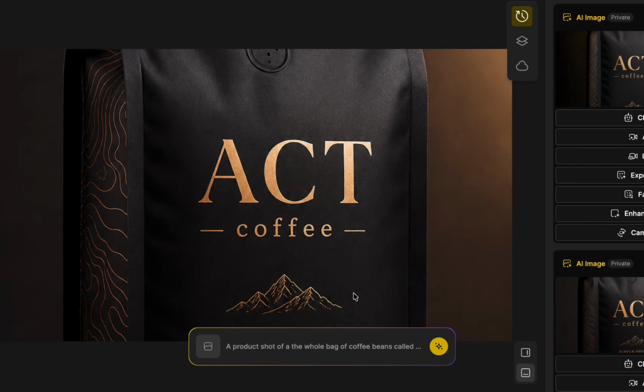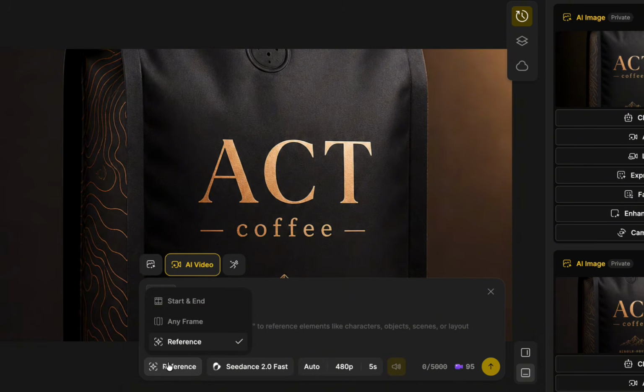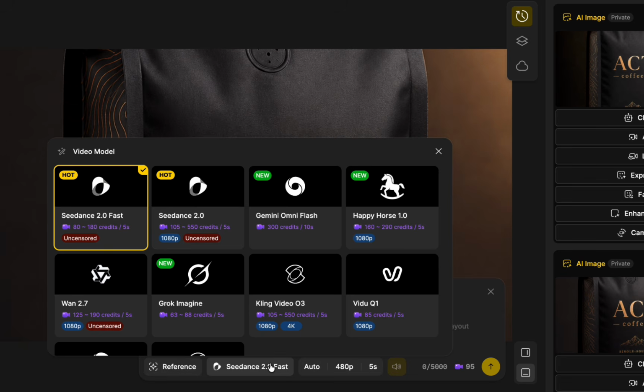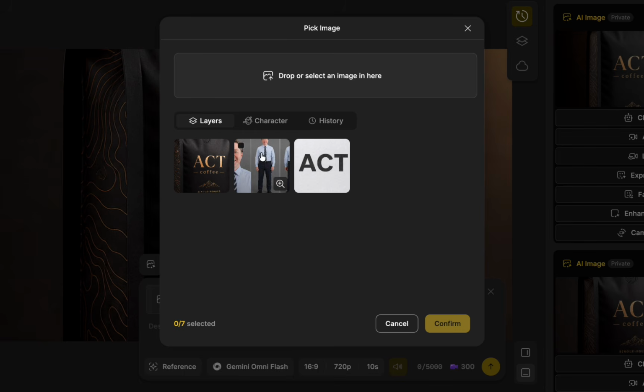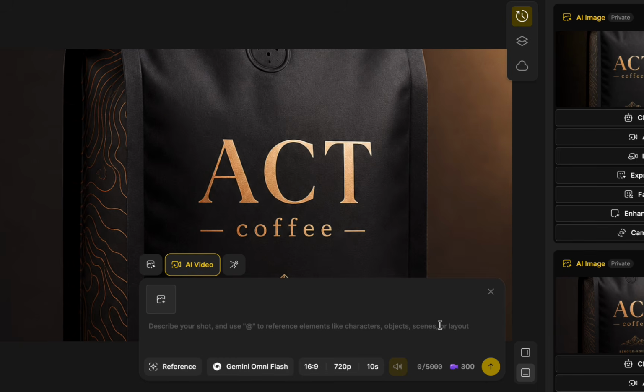So Google Omni's video reference mode inside of Dzine is found at the bottom here. Then you need to choose reference, and then you have your video choice of models here, Gemini Omni Flash model. And in here you can choose your references for your shot. So I've got my character and my bag of coffee reference.